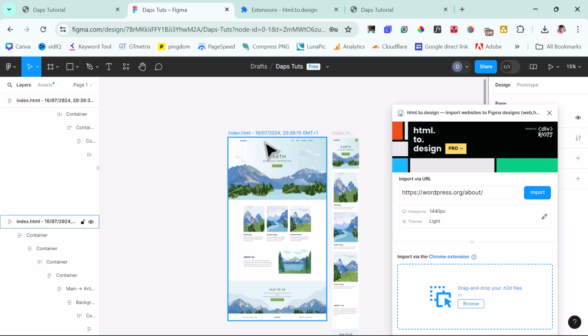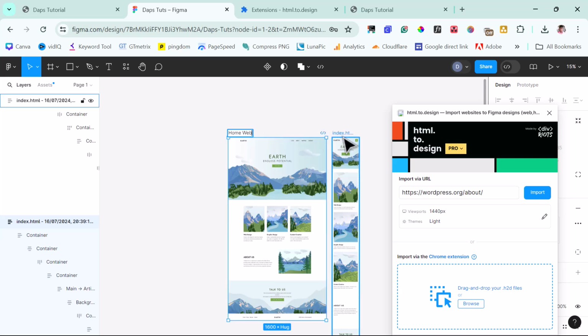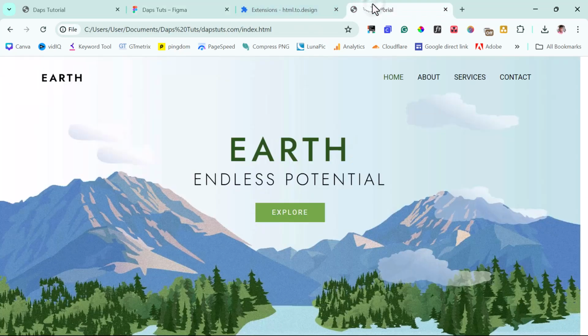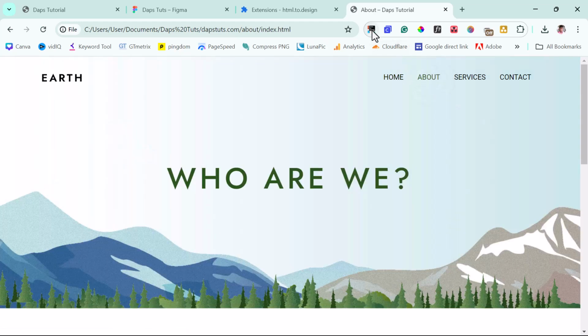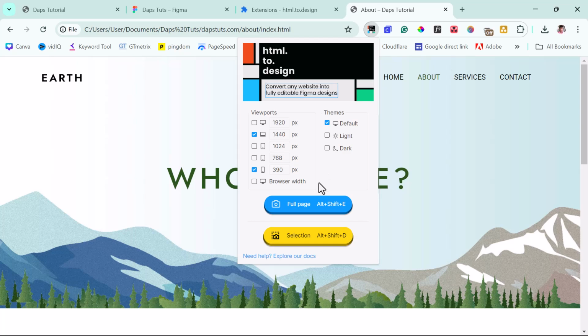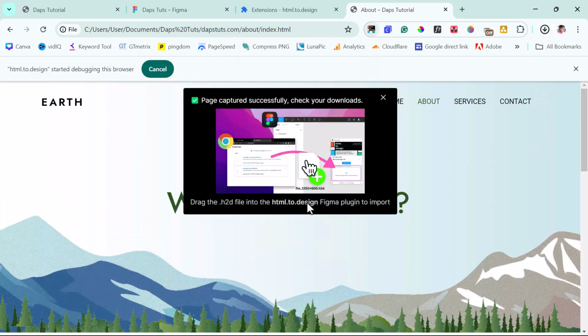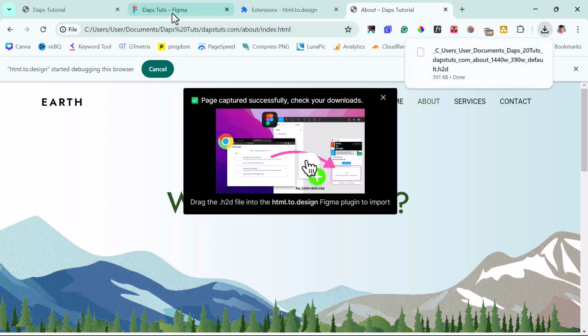So we can just come to the frame here. I can just double click this and then rename this. I can call this home web, and then I can double click this and call this home mobile. That's it. So home page done. Now let's come back here and do the same thing also for the about page. So we're going to launch this as well, and then we are going to just get the entire page done.